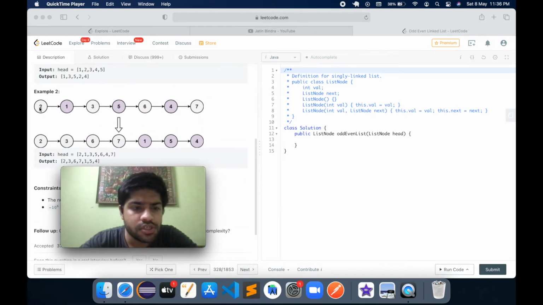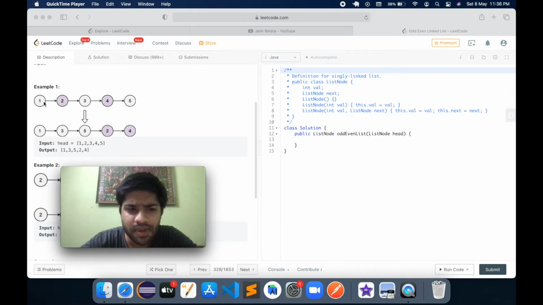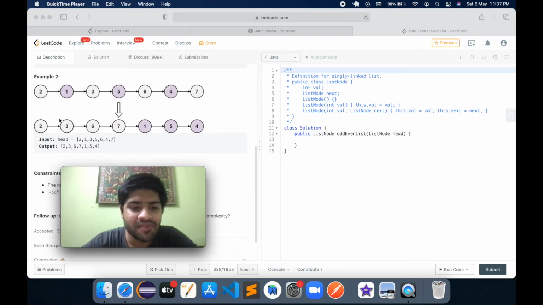So here the positions, like example one, I'm skipping it because the values are actually same as the positions. So 1 3 5 are the odd positions also, and values are also 1 3 5. So I would be explaining with the second example. So 2 is the first node, which is odd, then 3 is the third node, which is odd, then 6 is the fifth node, which is odd, and then 7 is the seventh node, which is odd. So these odd nodes, the nodes which are at odd positions, will come first, and then nodes at the even positions will come after. This is something that we have to do.